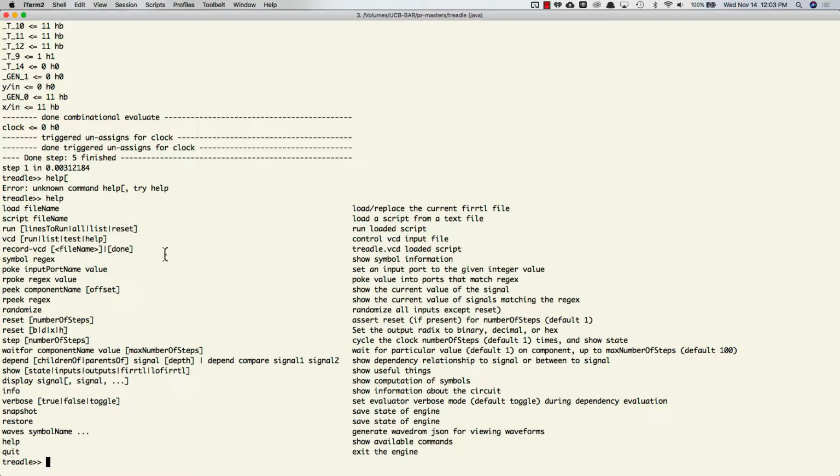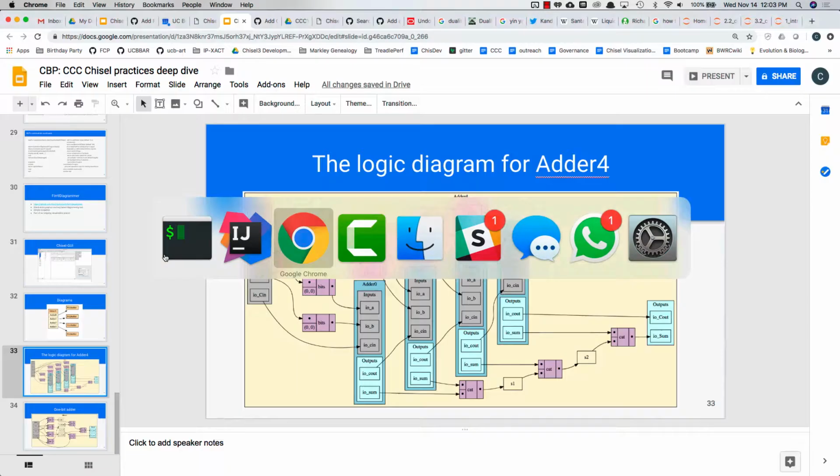Let's see if there's anything else worth looking at here. This is the underlying thing that the test we just ran in IntelliJ is using as the engine on the back end, but this allows direct access to that. What else? All right, we've got a few more minutes.